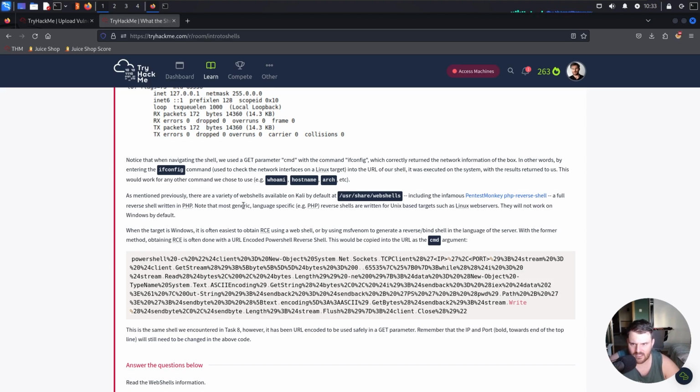In other words, by entering the ifconfig command, used to check the network interfaces on a Linux target, into the URL of our shell, it was executed on this system with the results returned to us. This would work for any other command we choose to use, whoami, hostname, arch, etc. As mentioned previously, there are a variety of web shells available on Kali by default at /usr/share/webshells, including the infamous Pentest Monkey PHP reverse shell, a full reverse shell written in PHP.